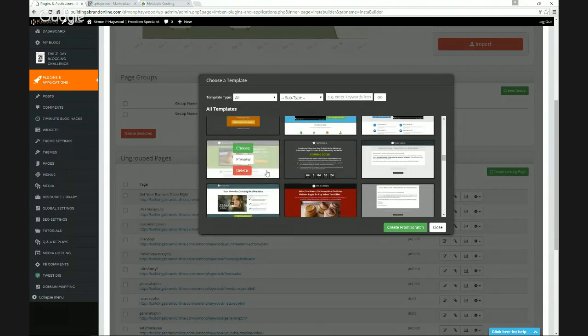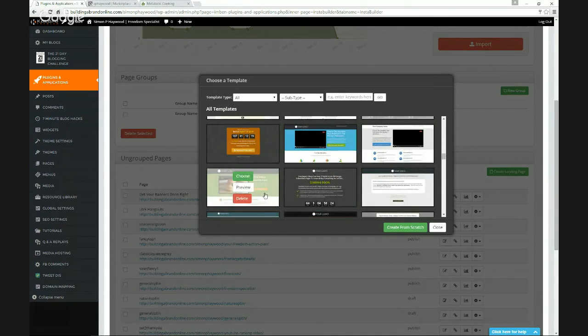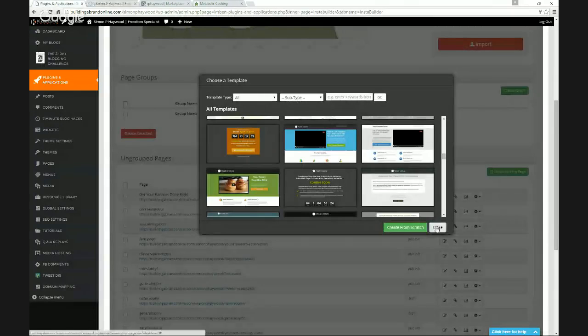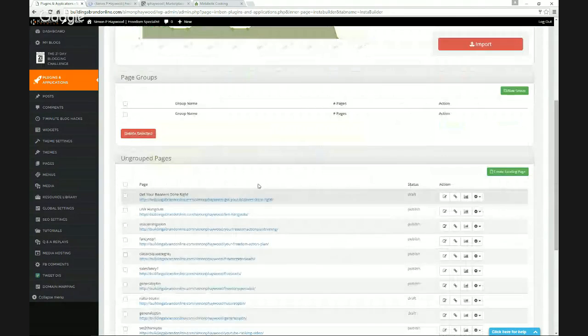Okay, so I'll start with a base that'll get me in the area. If I go with this one, right? So let's go with this one. InstaBuilder itself, you've got new pages and new groups and stuff like that, and it tells you your traffic for all your landing pages, right?